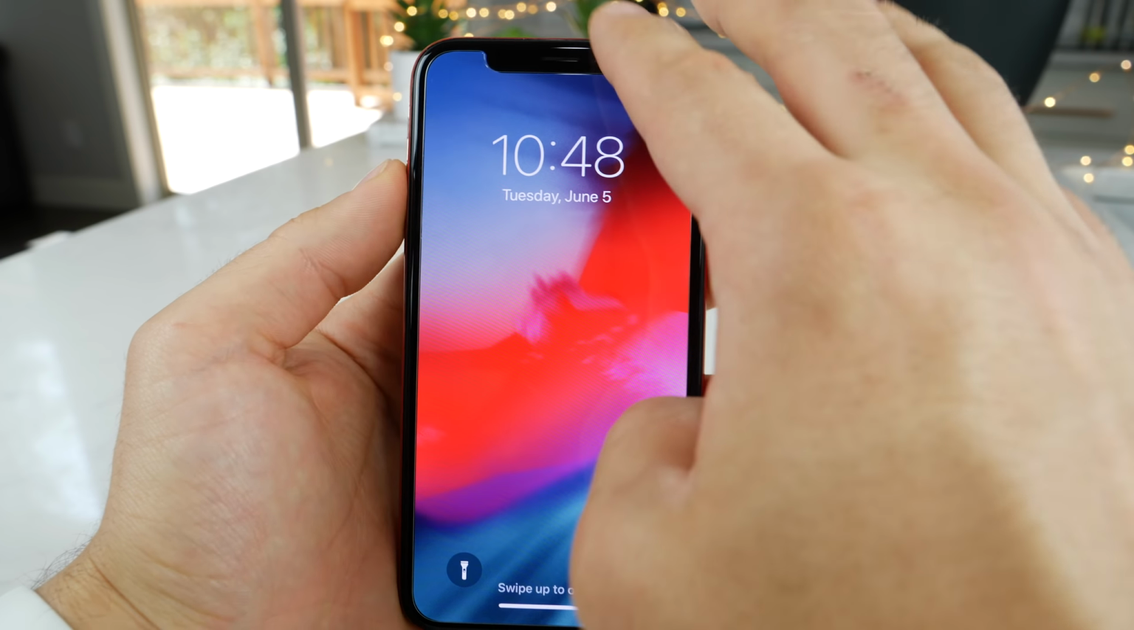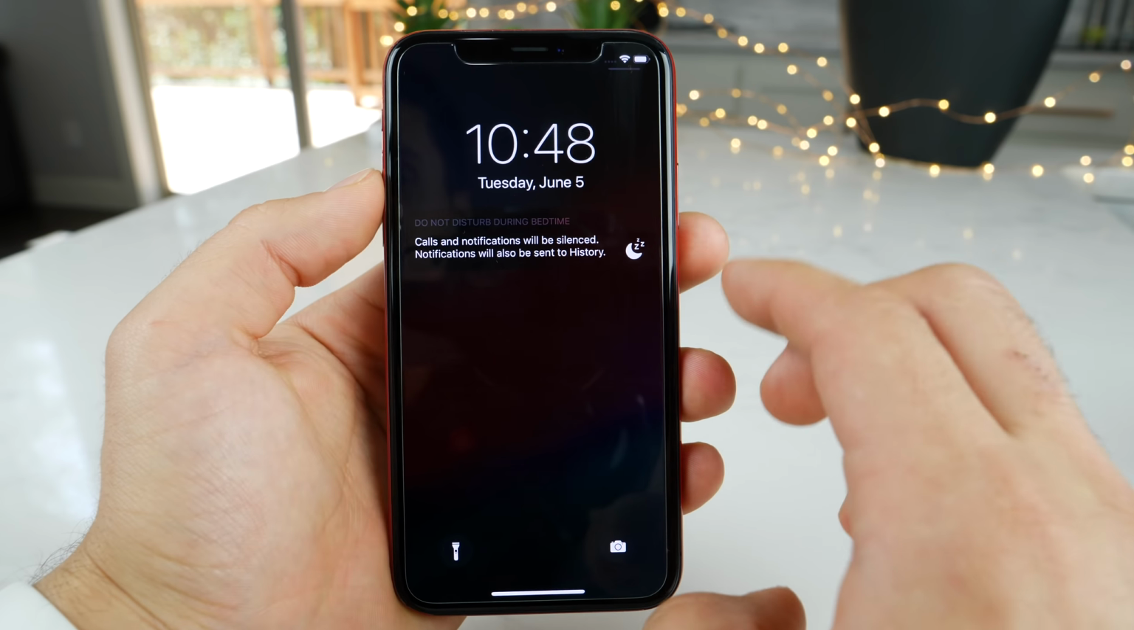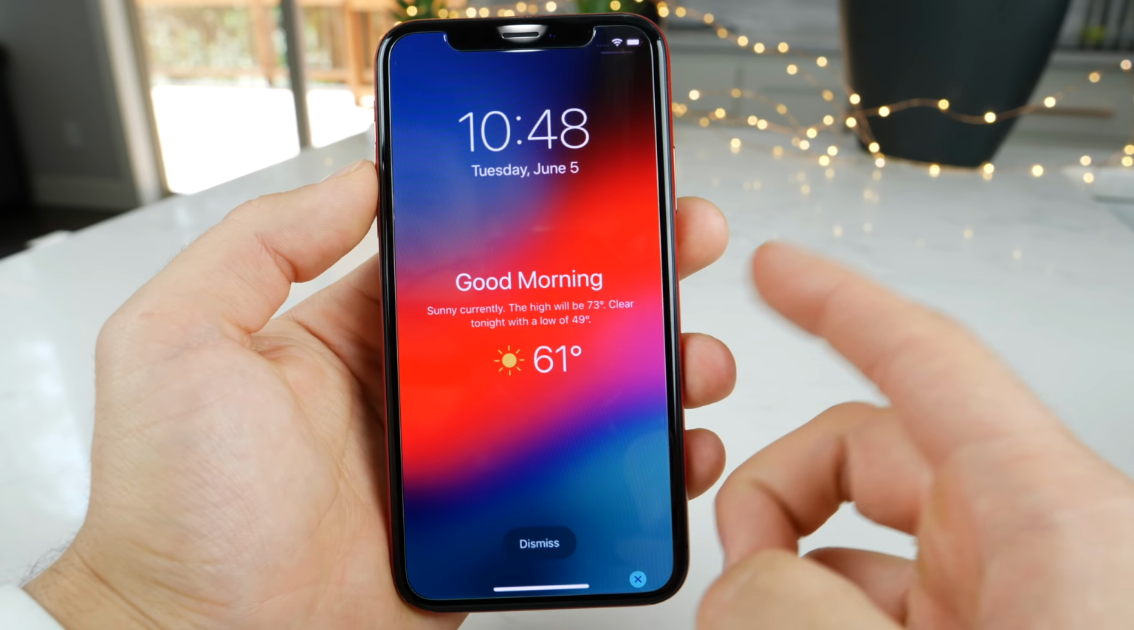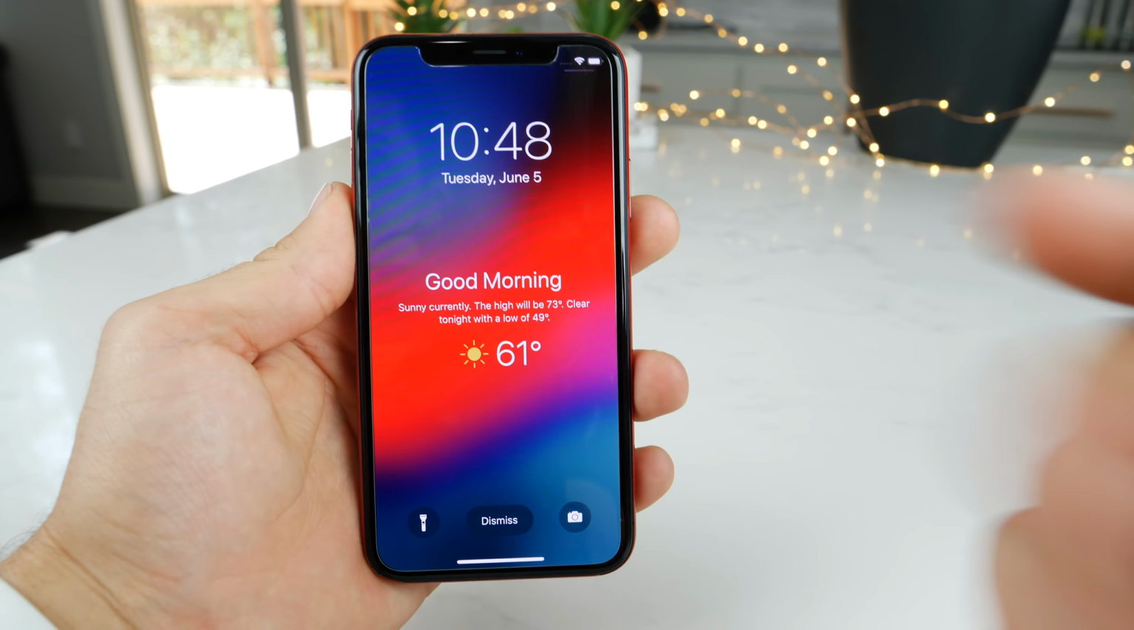And Apple slightly showed this in their demo. They didn't explain it at all, but after using Do Not Disturb mode with the bedtime thing enabled, after you dismiss it, you're going to get this really nice widget on your lock screen that basically says good morning and tells you about the weather.